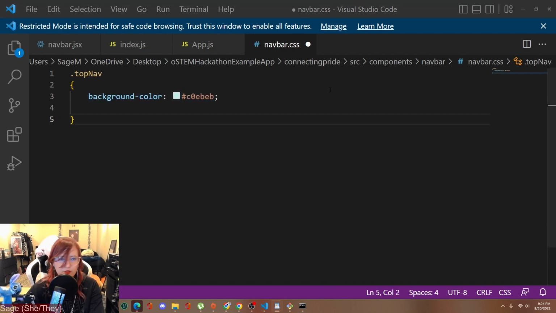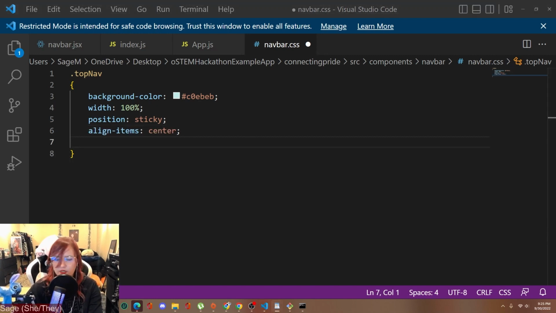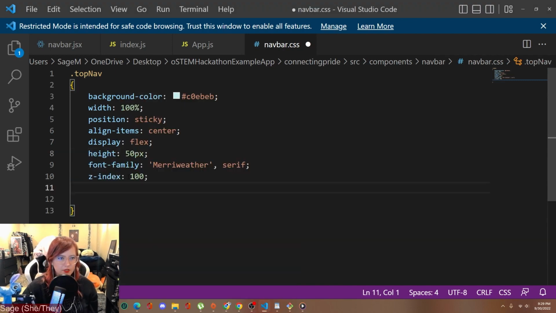We're going to give it a width, and we're just going to say 100% so it's across the whole screen. Position sticky. Align items center. And we're going to give it display flex. After we do these CSS items, we're then going to give it a height of 50 pixels or whatever you see fit. We're going to put in our font family, and then we're going to put in this z-index.